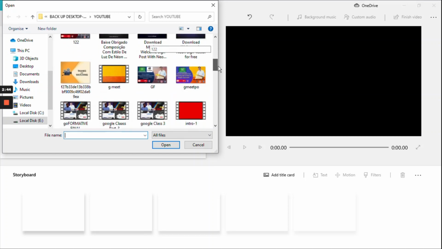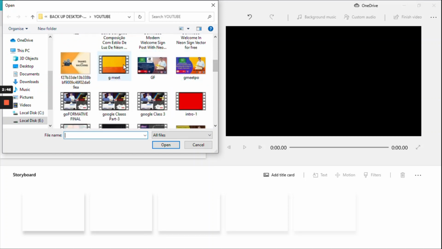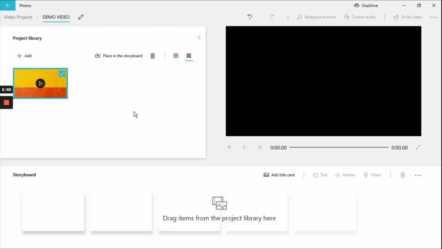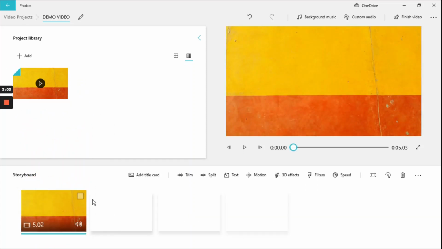So for checking purpose I am going to add this one. So just import your video. Once it is imported to the project library, you can select it and drag it into the storyboard. So just drag into storyboard and place it on the first panel. So here you can find different panels. Whenever you are adding more pictures and videos, all these panels will be activated.